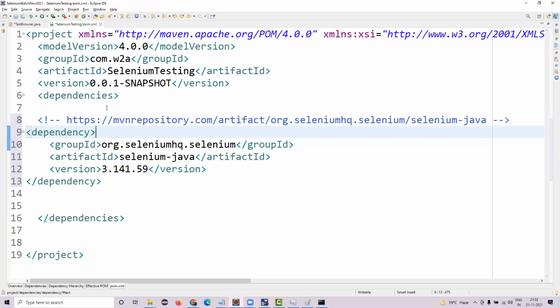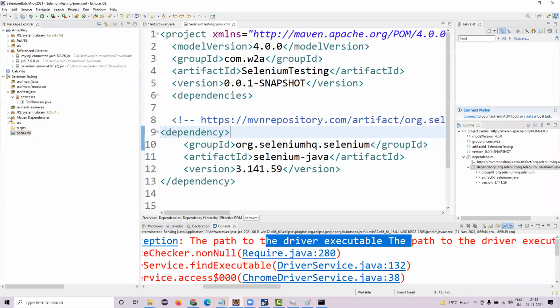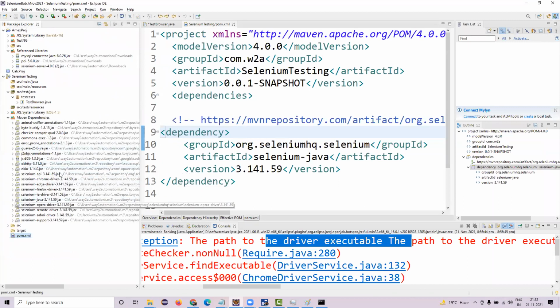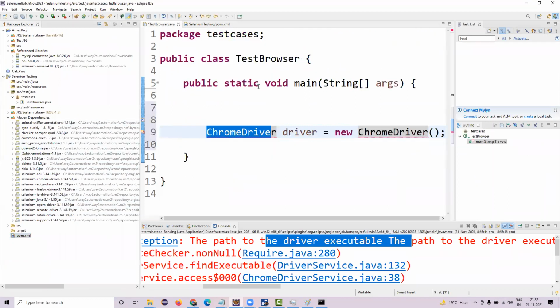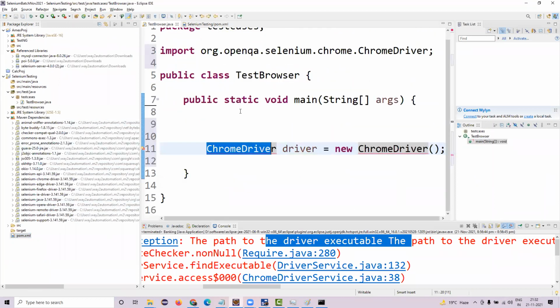I'll just say Control S, and within a few seconds, you're gonna see all the jar files of Selenium 3 are added to the project. Selenium 3 is successfully added. Now you go over here. Now you save it. You should be able to see the errors are gone because we are able to import the package that this class belongs to.